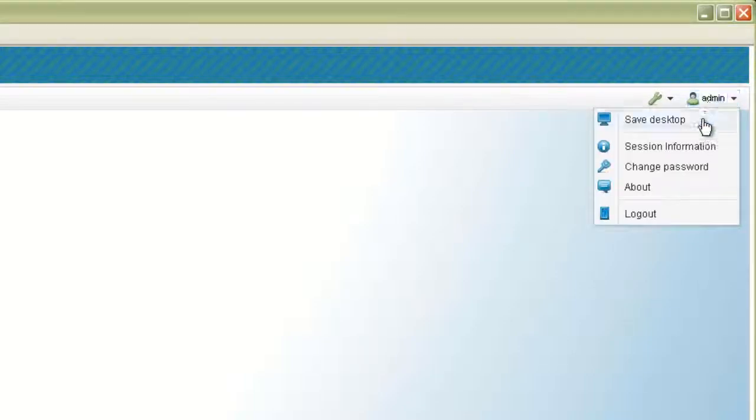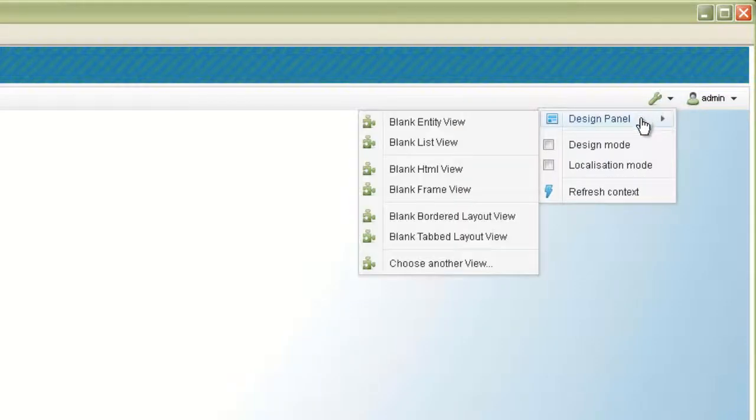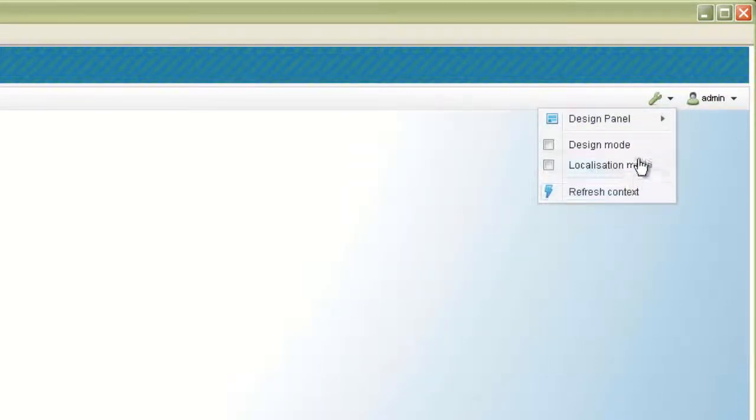The first drop-down is called the User drop-down menu. It is labeled with the name of the currently logged-in user, and it contains commands related to the user session. The second drop-down is called the Tools drop-down, and it contains commands related to the design and localization of panels.